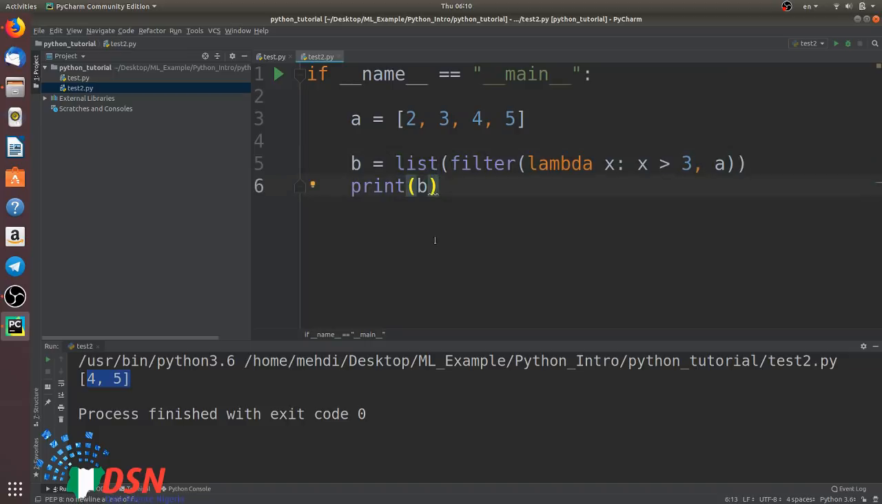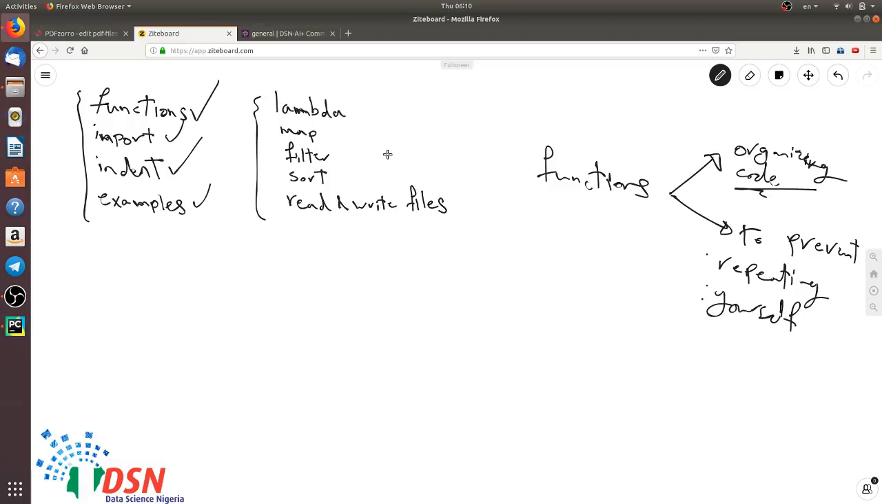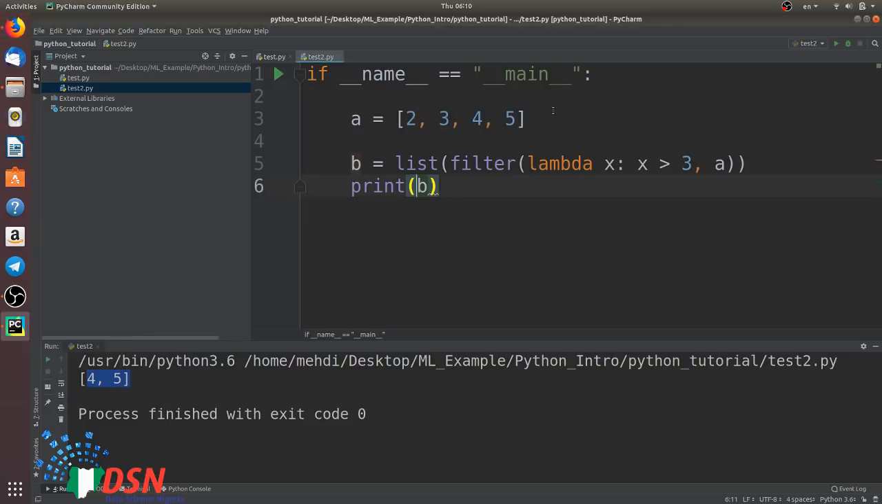It can perform very amazing things for us, as you can see here. Now you know how to use lambda functions, map, and also filter. Now sometimes you want to sort your list.